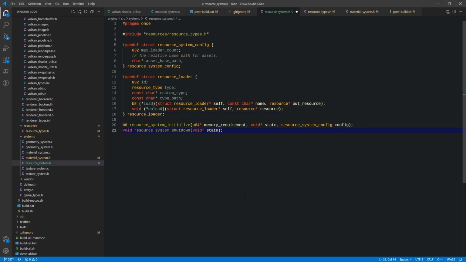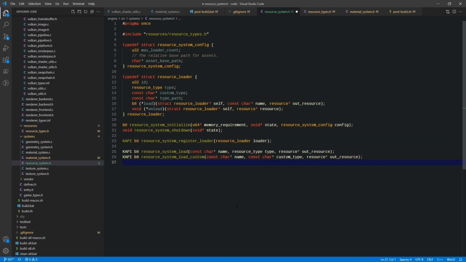So next, we have our initialize and shutdown. Nothing really to explain there. Next, we have an exported function, which is our resource system register loader. So this is how we actually tell the resource system about our loader, right? So we create a loader and pass it in here. And this is passed by value, not by reference, on purpose, because we don't want to have something else own this object, right? We just are going to go ahead and just make a copy of this, and that'll be fine.